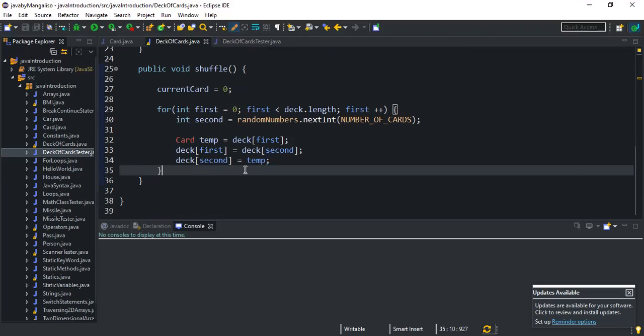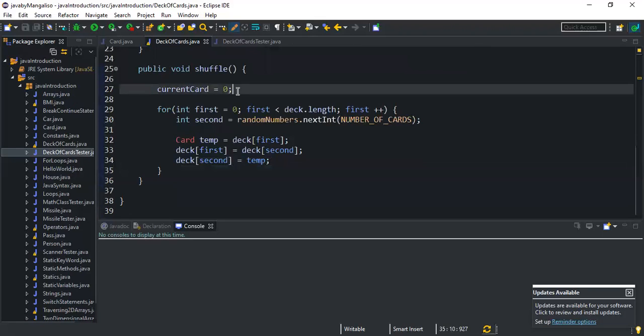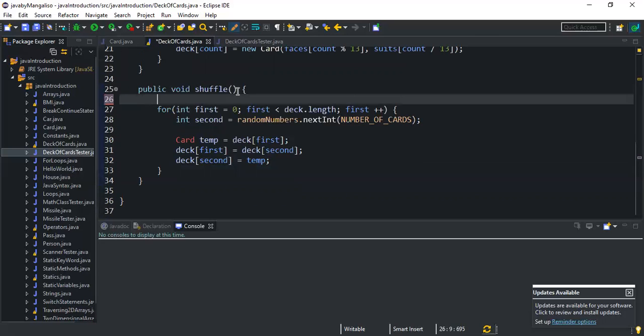Sorry, let me just remove this. I think we don't need this yet. I think we don't need this one yet. Just cut it there. I'll see when we need it.